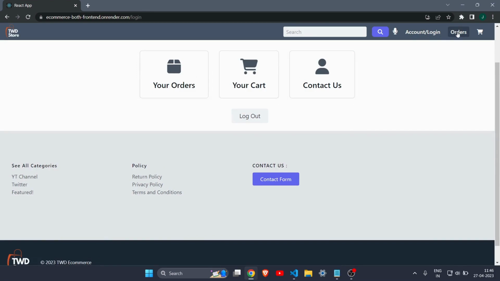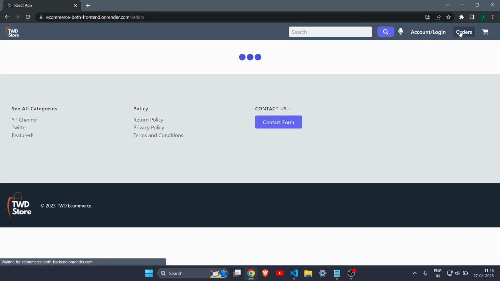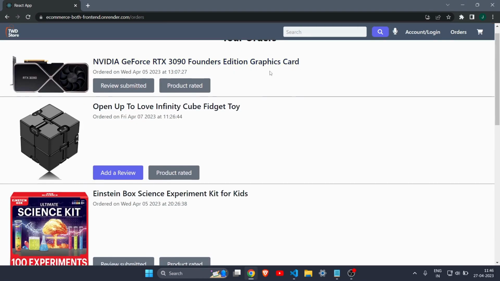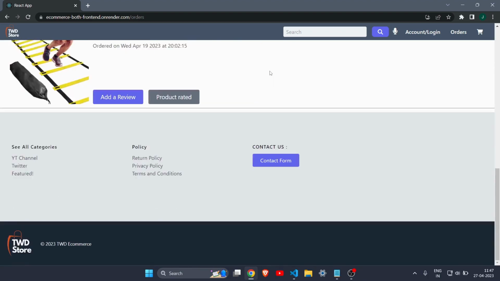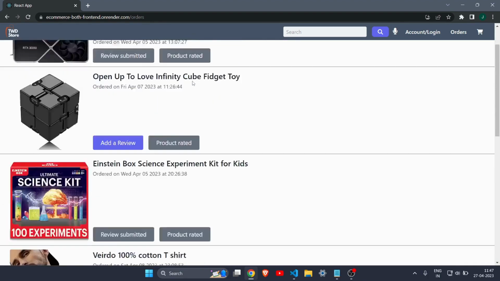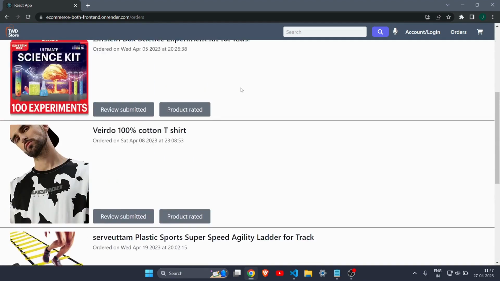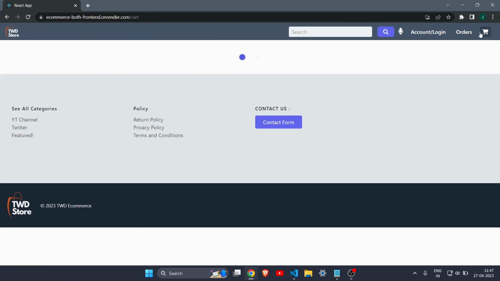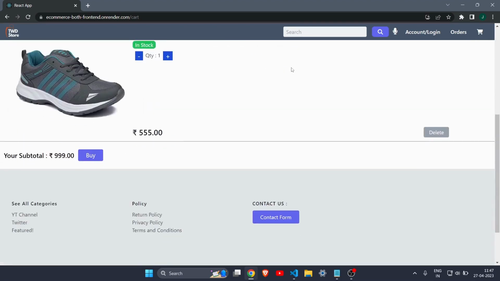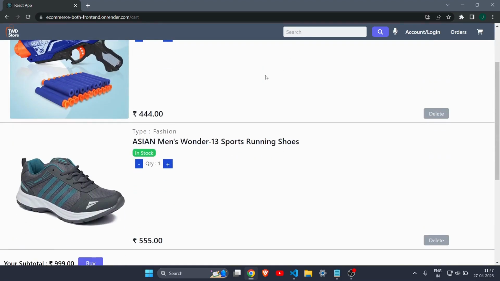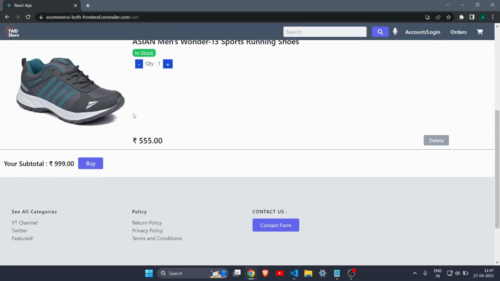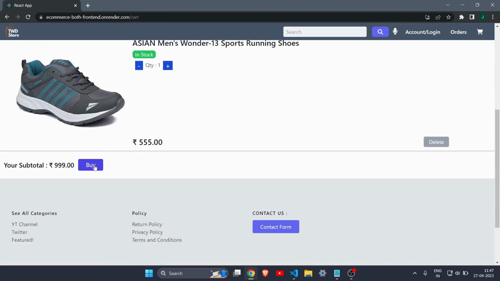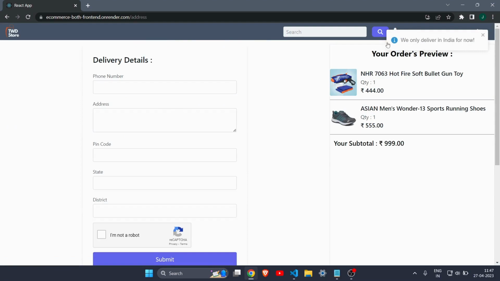And now let's click on this orders page. You can see a loading screen also, and here you will find all your orders. As you can see, here are all the orders which I have ordered. And let's click on this cart page and see, and you can see all the cart is there. Okay, so all the products are there in our cart. So let's buy these items. I'll click on this buy here.